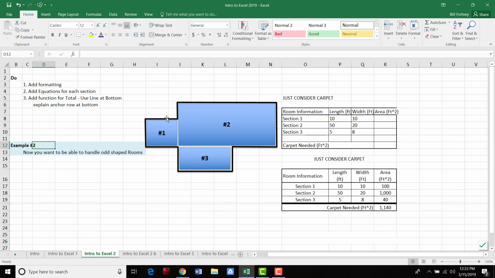Well, I could look at my room as different rectangles. I could divide it up. And then I could just have a section and put my length and width in for each section, calculate the area for that section, and then add them all together. So that would be the way that I could figure out how much carpet for odd-shaped rooms like this. So that's what we want to do.